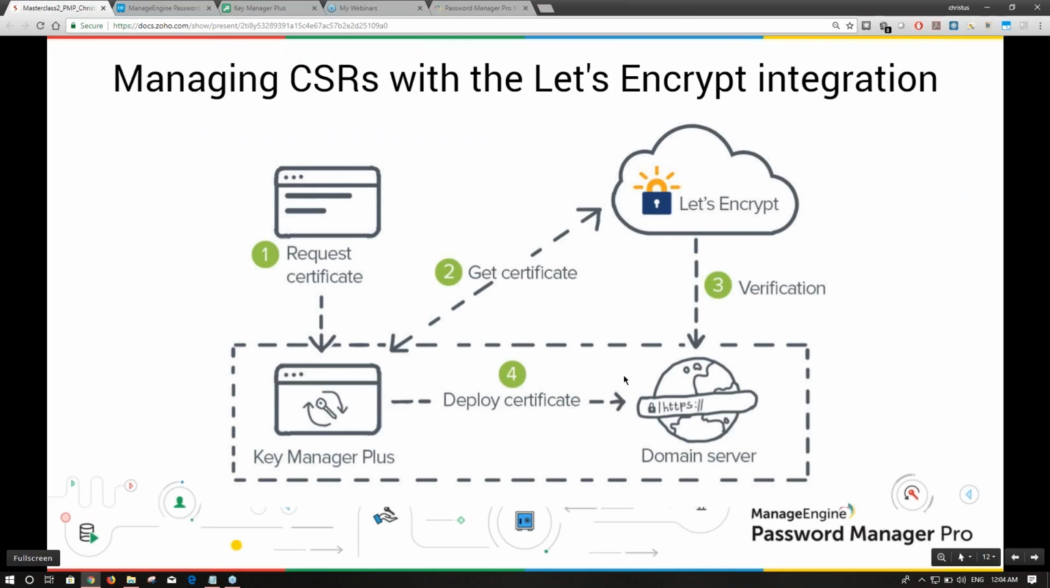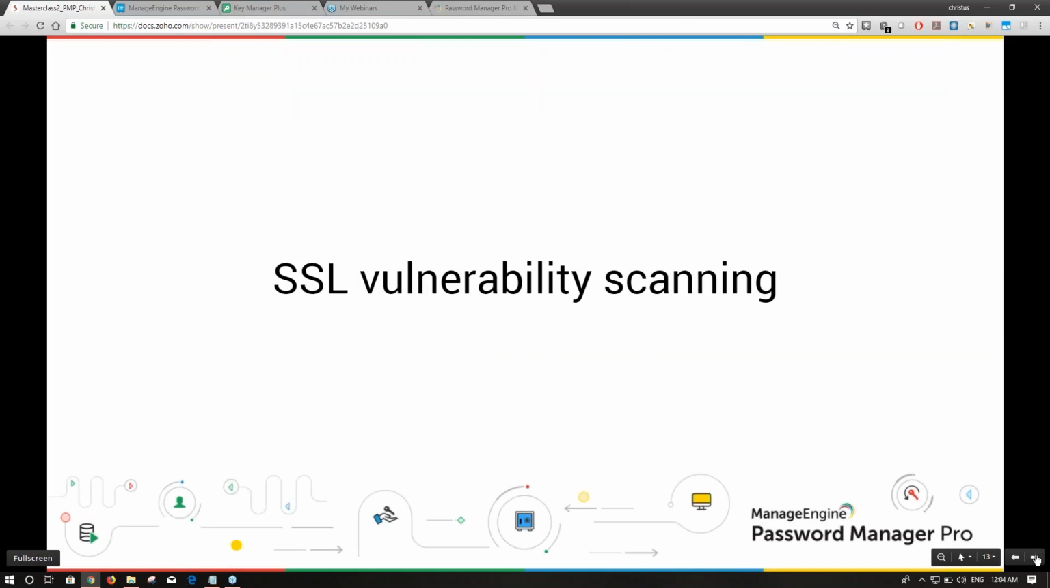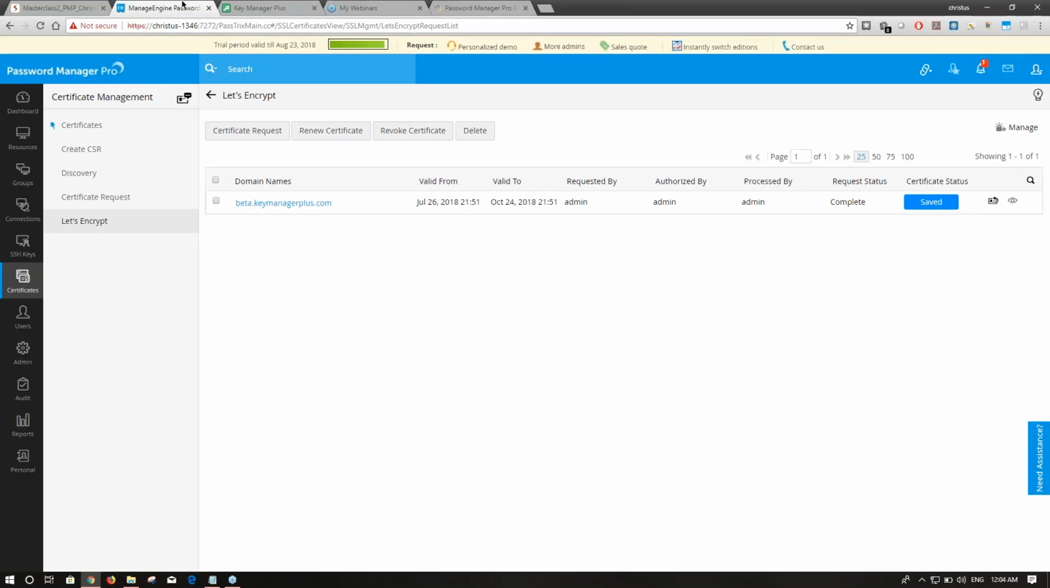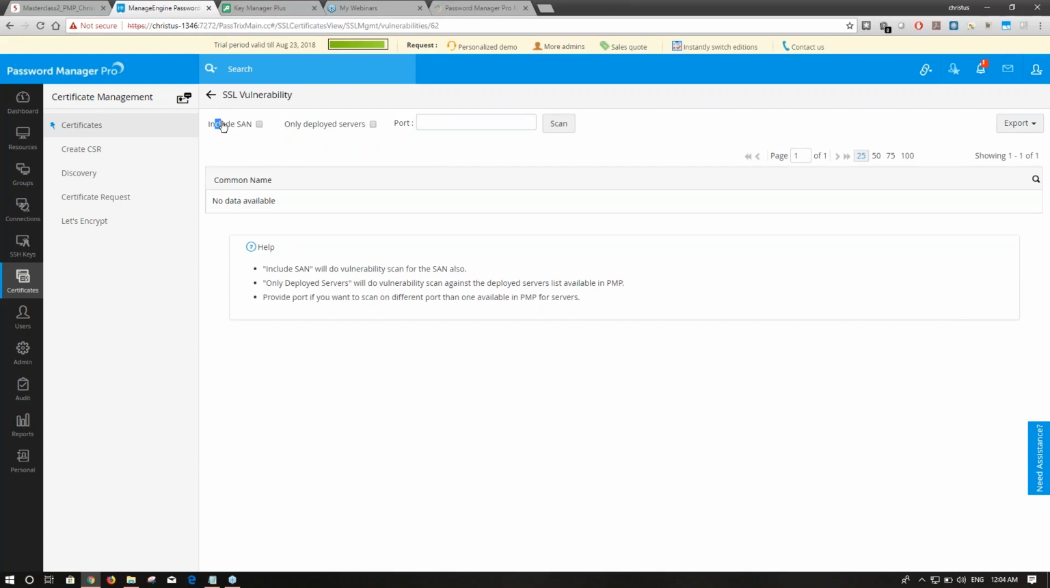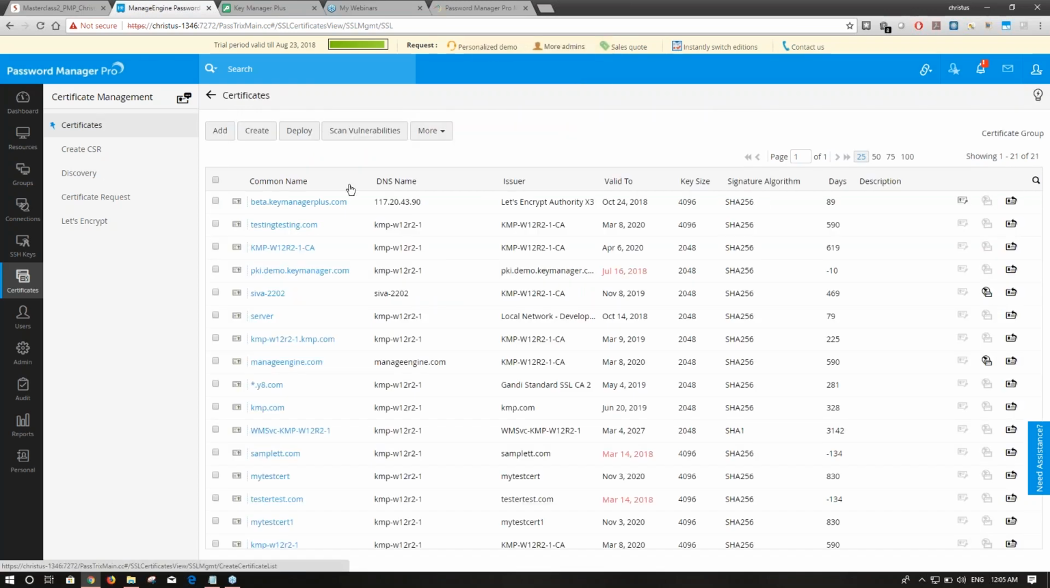And the last topic in today's session is going to be SSL vulnerability scanning. There are specific ciphers that have to be specified for each and every certificate. How do you monitor if your certificates are vulnerable or not? You can do it at a single certificate level. You can just click on this button, say include subject alternative name for the scan, only deployed servers, and do a scan. So the vulnerability scanning operation starts.